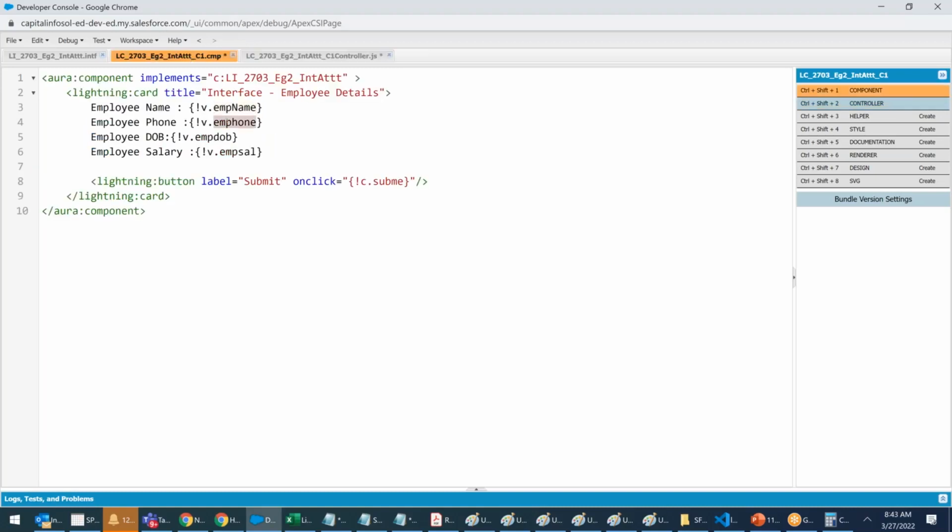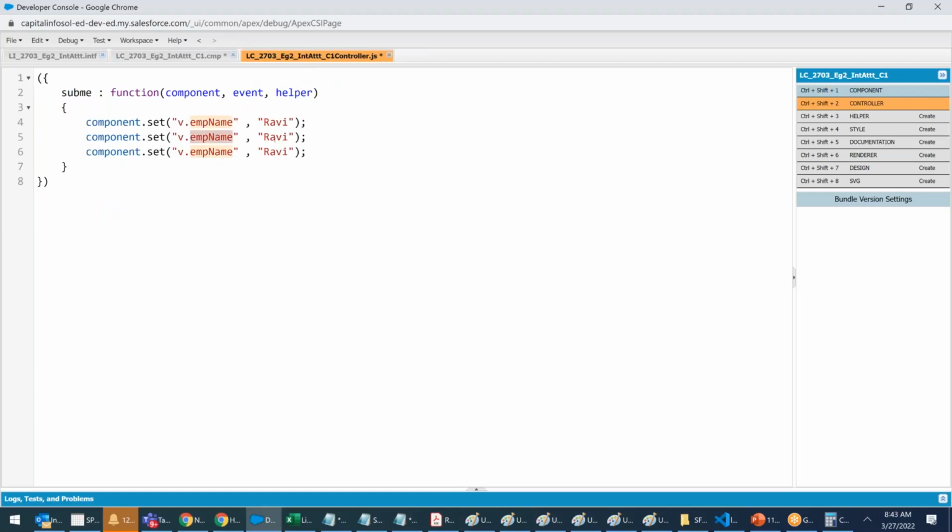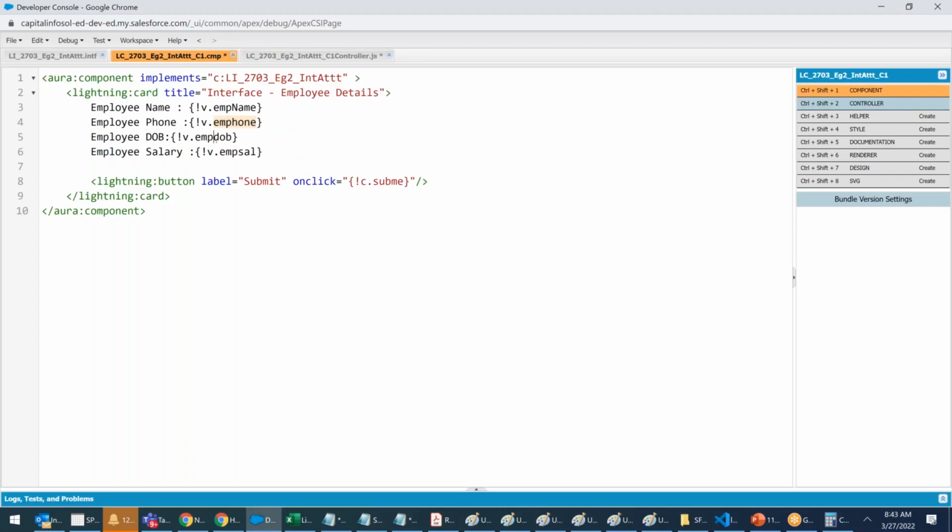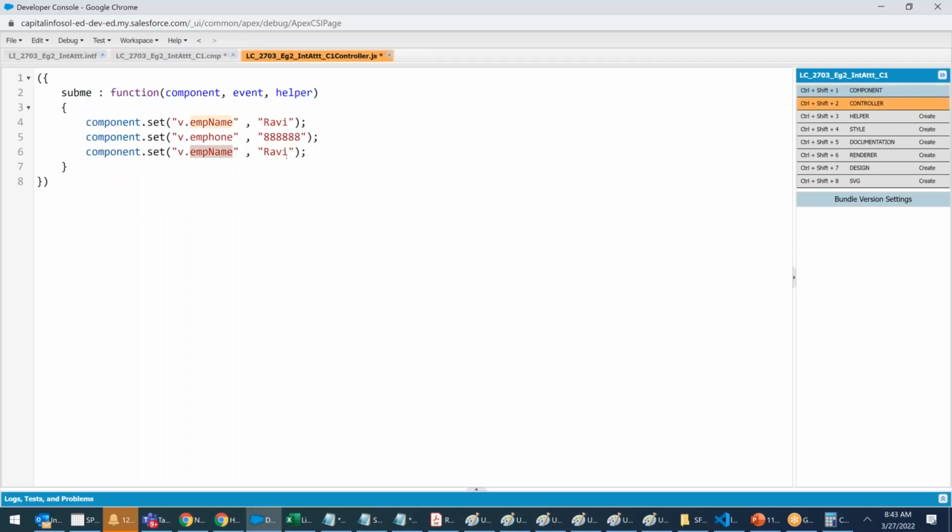How many are there? Phone. Set with 88888. Next, date of birth. Set with 26/01/2018. Set. System is saving. Let it save. Done.